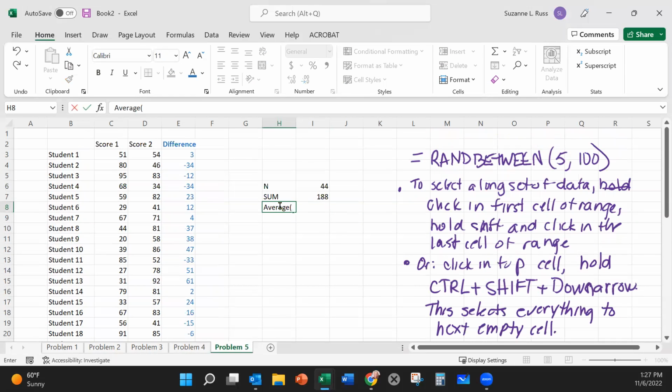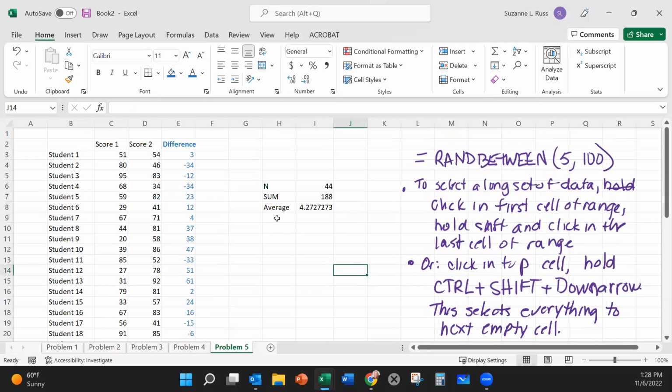And so average, whoops, typed in the formula by accident. So let's type equals. And to get our average, we're going to take our sum and divide by the number in our sample. So our average is 4.27.